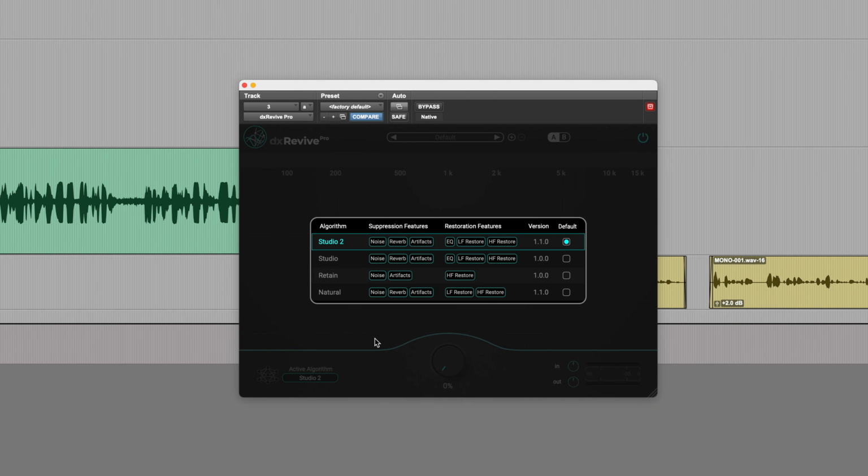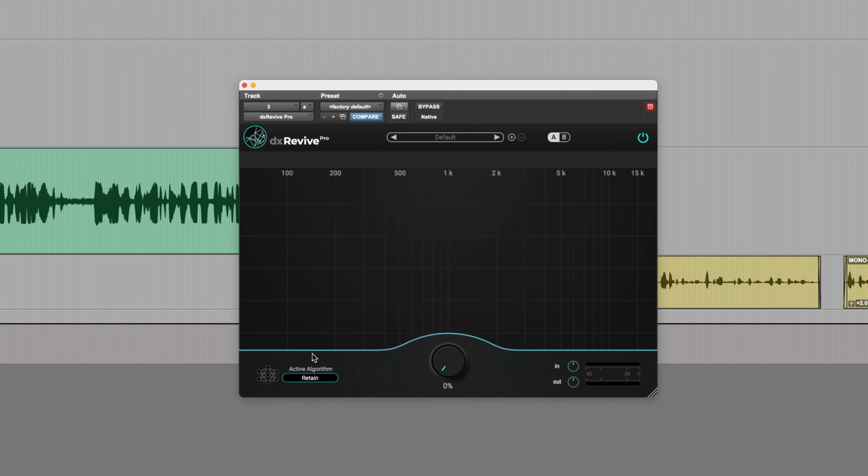So, given that I'm using dxRevive Pro, I have some options with regards to which algorithm I actually use. The default is Studio 2, you heard that in the first example. We also have the earlier Studio algorithm, but also we have Retain and Natural. These can often be the better choice for dialogue editors when you want the dialogue not to sound like it was recorded behind a studio condenser microphone, but just to retain its original character whilst reducing or removing all of the other problems. Let's give this one a shot.